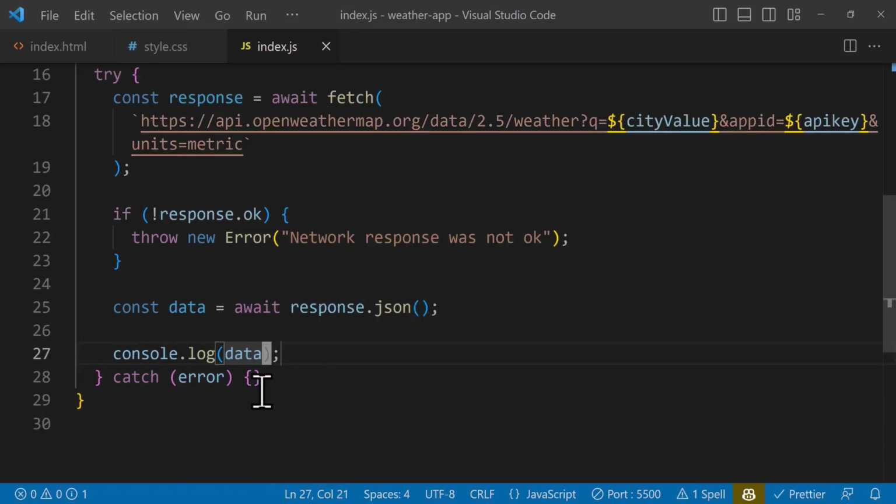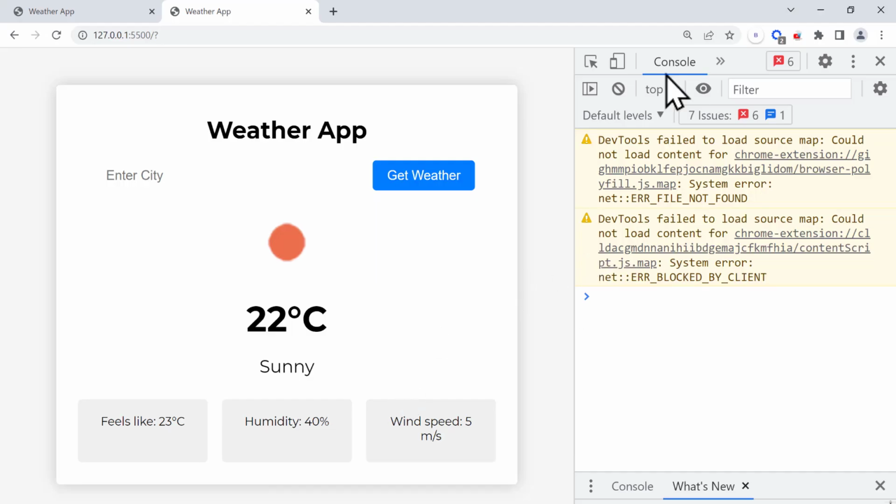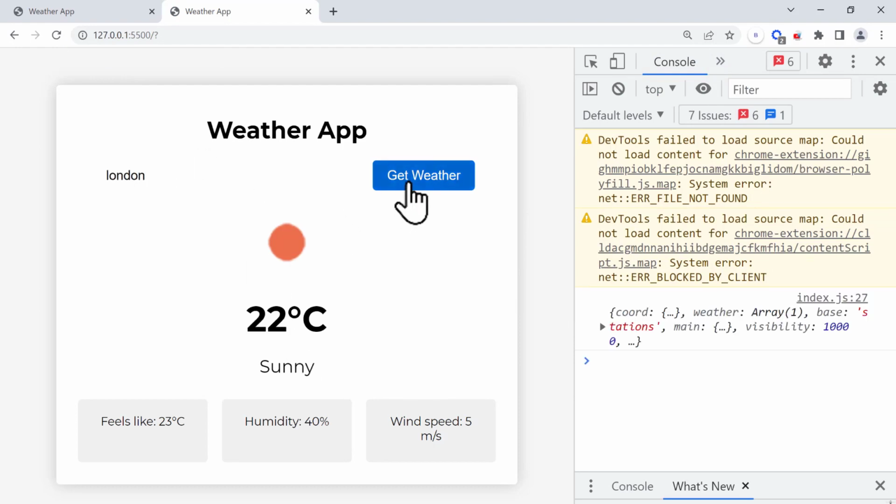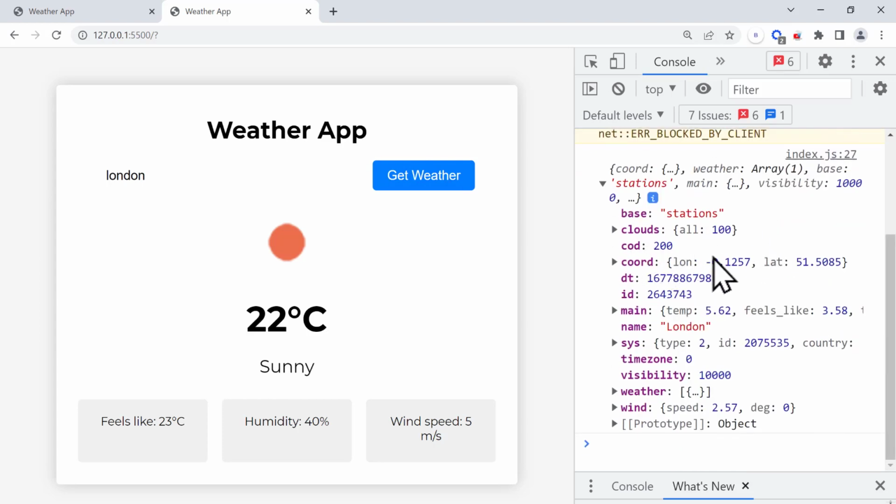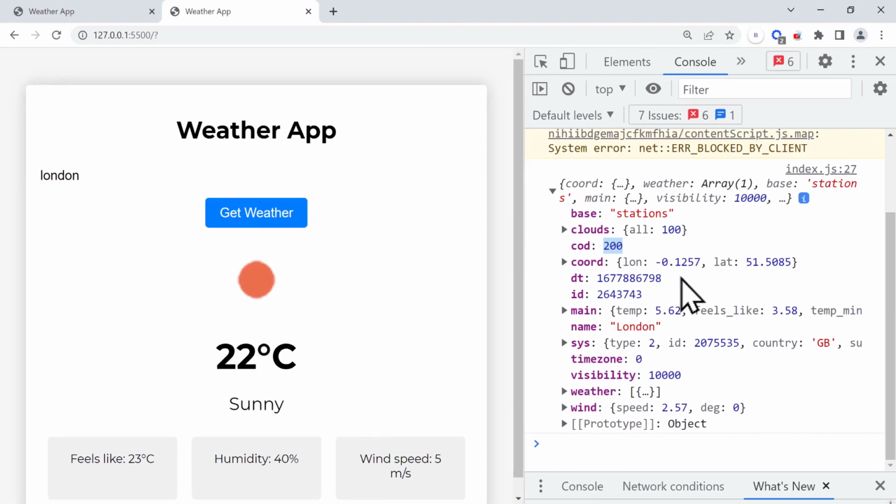So let's go back to Visual Studio Code and we are in the console. Let's refresh the page. Now we just write down London plus get weather. As you can see, we got the data, which includes, first, the code is 200. It means that the response is okay. 200 means okay. 404 is an error. Okay, this is kind of basic. Slowly you understand what is error, what is okay.